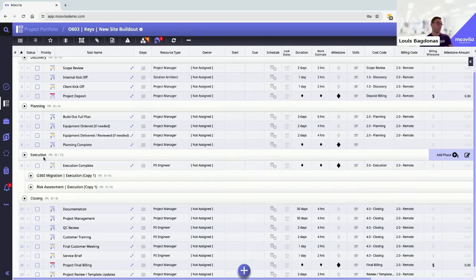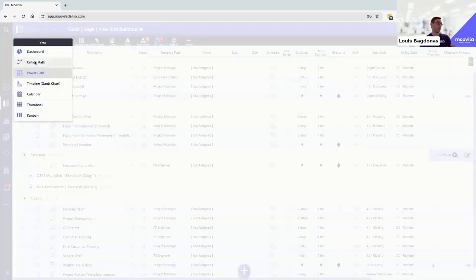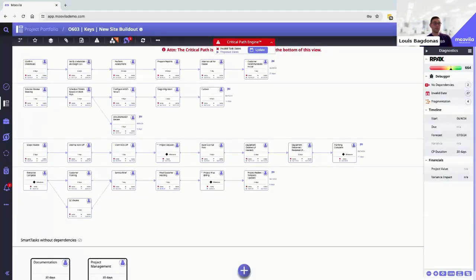And what we'll do, if we come over and look at our critical path here, is we now see we've got multiple work streams. So we still have our beginning, we have our end, but because we had dependencies built out in those product offerings and those execution phases, we have those additional flows here. I've got that risk assessment, and then I also have that Office 365 migration there. So we make it extremely easy for you to tie everything together.